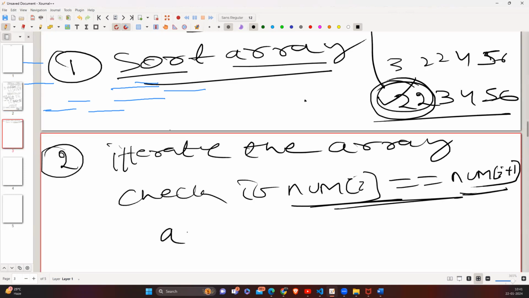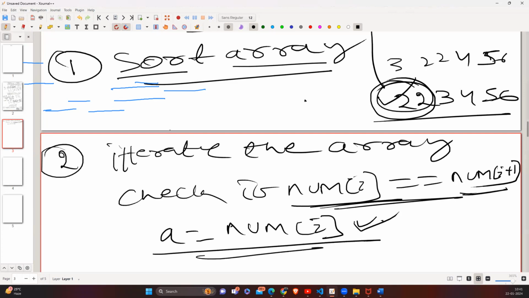Okay. So we'll store it in a variable. Let's say a equal to whatever this value, a equal to 2. Okay. Now we have our first value. Now we have to find the number which is missing actually. Here what is missing? Here 1 is missing. You see there is no 1. So instead of 2, it should be 1 there, then 1, 2, 3, 4, 5, 6.